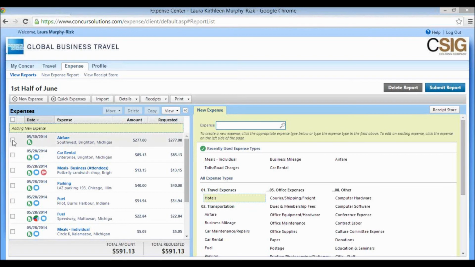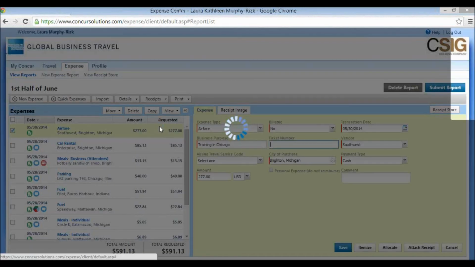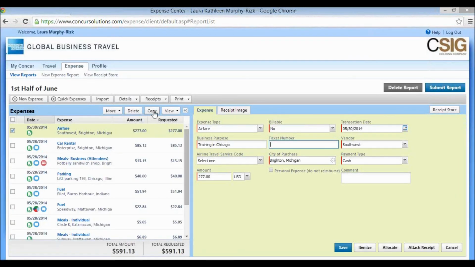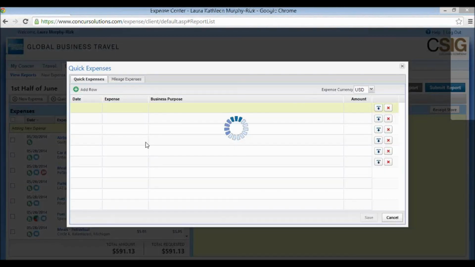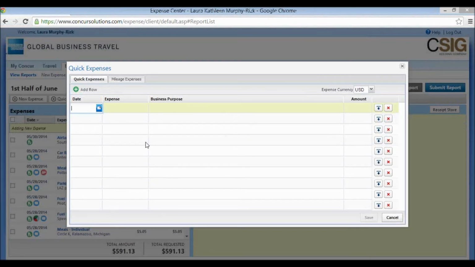So then it's gone, and additionally, if you have an expense that you need to copy, you can copy it, and that way you would be able to duplicate that expense. So that's kind of the longer way of doing an expense. An easier, faster way to do an expense is go ahead and click Quick Expenses. And this little magic box will pop up.